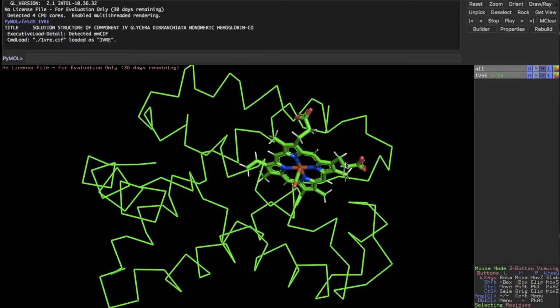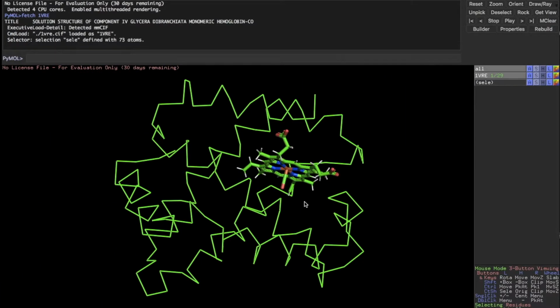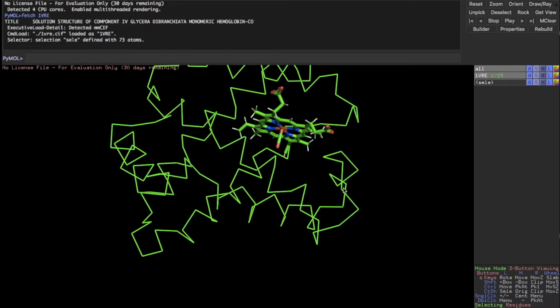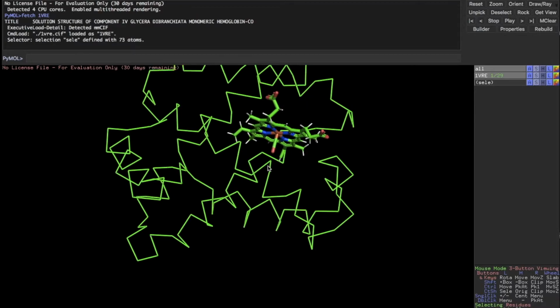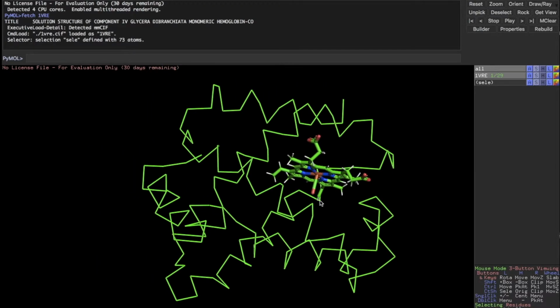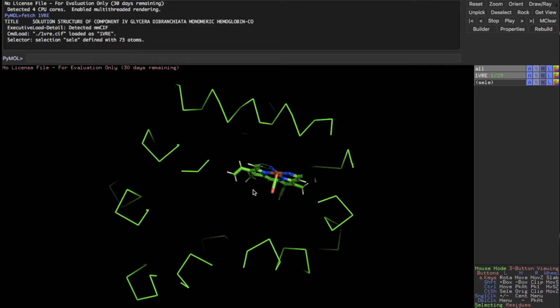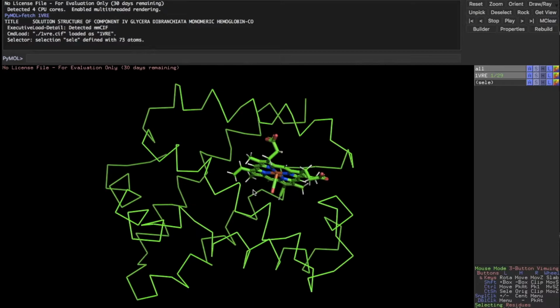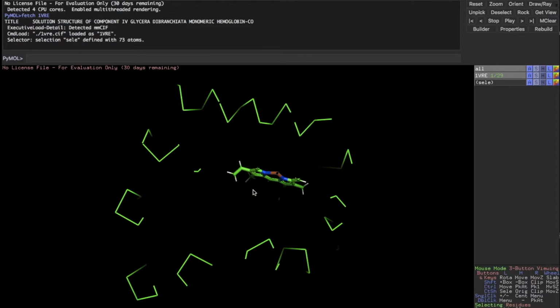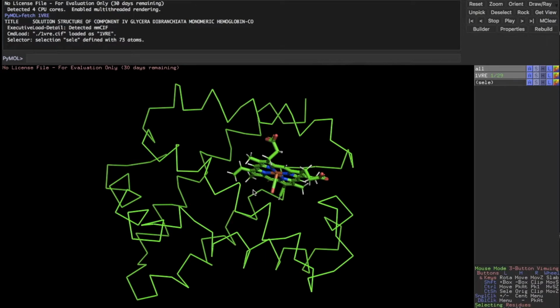I'm going to play around with some of the commands. I can zoom in and out. I can shift click and move. Slice, this is where I slice part of the protein away so I can see the middle. Less useful in this particular preset, but will become more useful later.